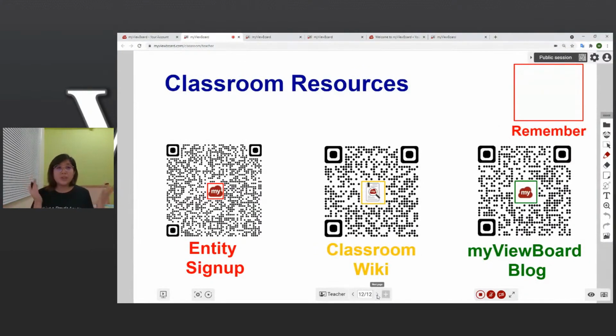And now for some classroom resources. First and foremost, if your school has not signed up as an entity, definitely do so, because as an entity, the school will have all the different features of Classroom. To get all the full features, you'll want to sign up as an entity for your school. They can do so here by scanning this QR code, and they can fill out the form and be able to sign up as an entity. And right now it is free for a limited time. So sign up as soon as you can for your school, and that way they'll be able to get the full features of Classroom.